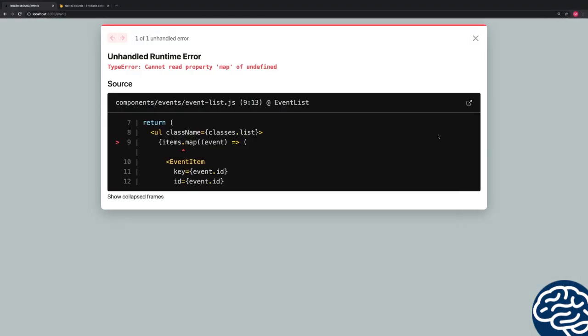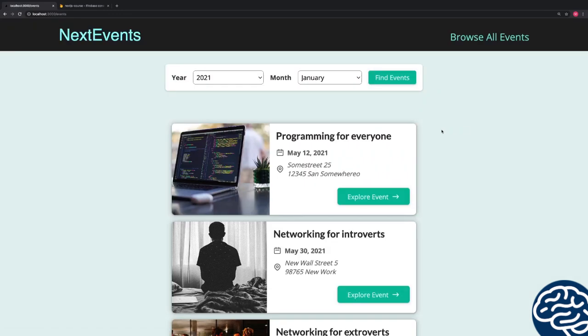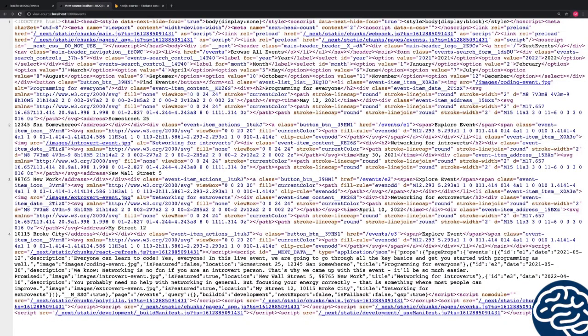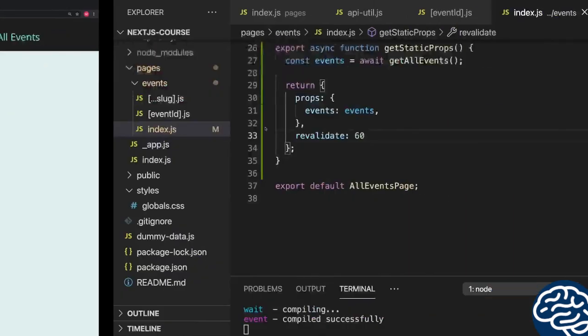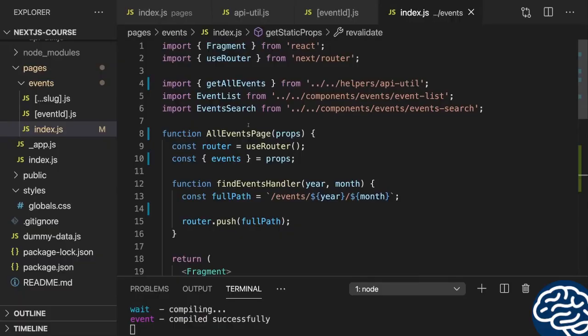Now with that, if I reload, this again works just fine. Now it's pre-generated though, which is why in the page source we have all that event data. So that also works. Now last but not least, let's work on the slug.